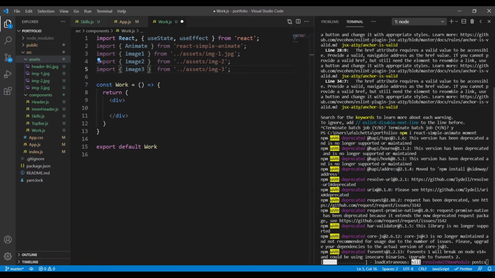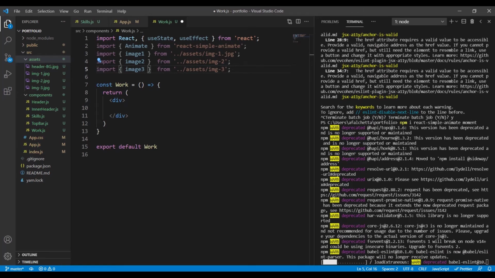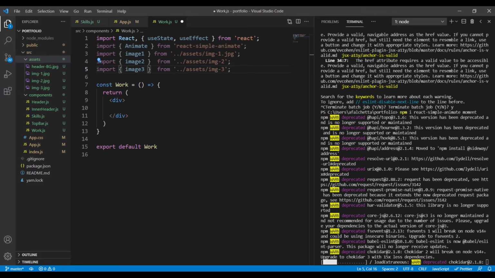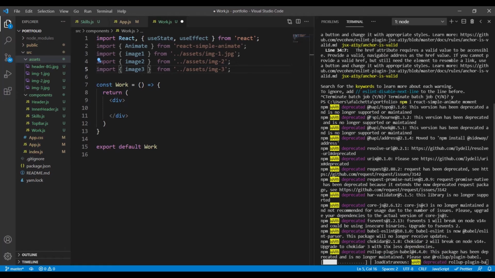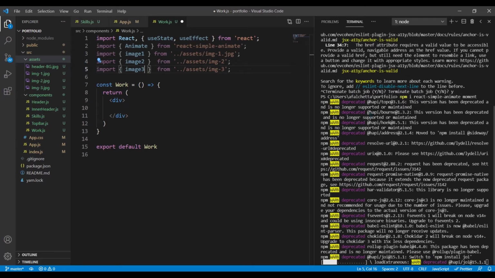Okay, so let's see. What should we do? Oh, okay. Now, first, okay. So first I'm going to add a fragment like that.